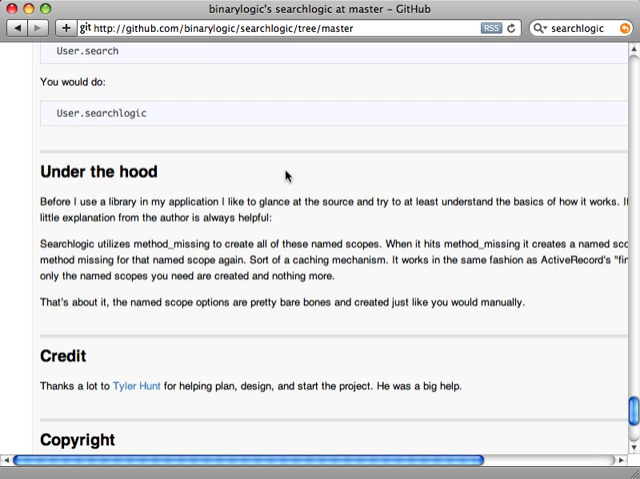Now I want to finish this off by mentioning one more thing real quick here. If you're concerned at all about performance, if you think Searchlogic is adding all these name scopes to your model and it's just going to bog it down, it only adds them as you use the name scopes. As you can see here on the README, it utilizes method missing to only generate the name scopes as necessary. So this way it's a very nice performance solution, and I know it put my mind at rest when I heard that as well.